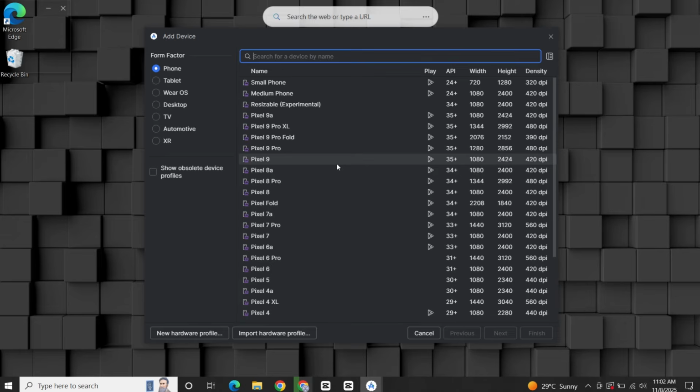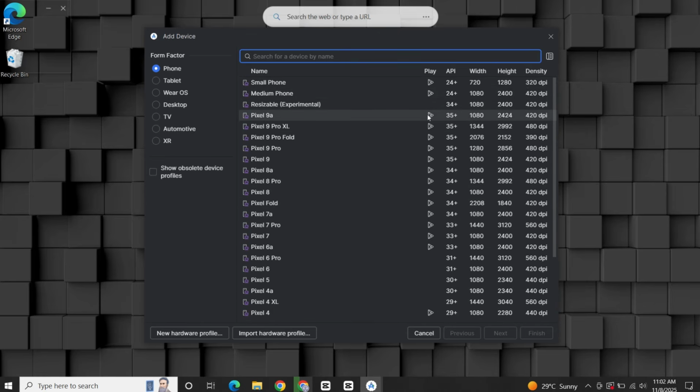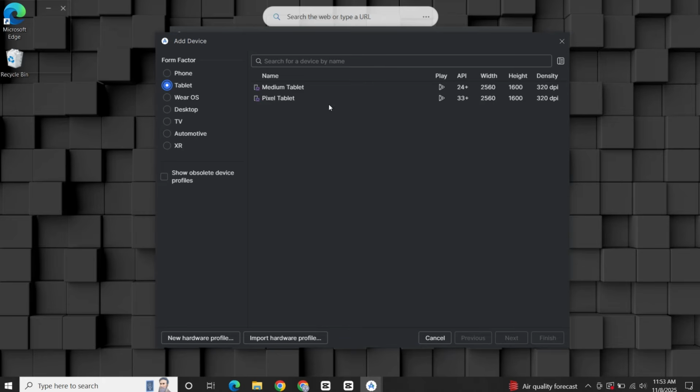A new page will appear showing a list of Android devices. Devices with the Play Store icon support Google Play services. Pick any device you want from the list. I am going with a tablet device. Click Next.